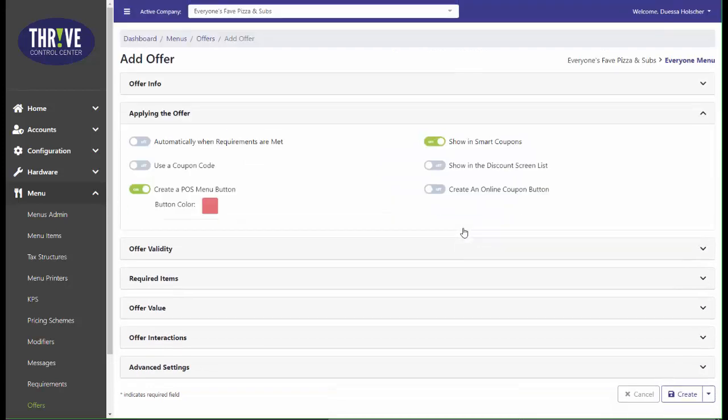Now, let's see how this offer can be applied. We have several options here. It can be automatic if certain requirements are met, require use of a coupon code, create a menu button on your POS system, show in the Smart Coupons list in your POS coupon, show on your POS discount screen, which can have added security to access, and create an online coupon button. So activate any of the options that you wish to use here.